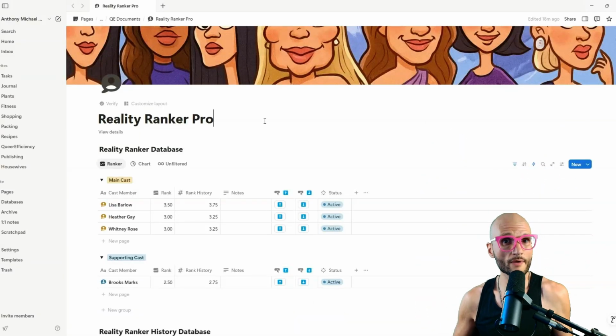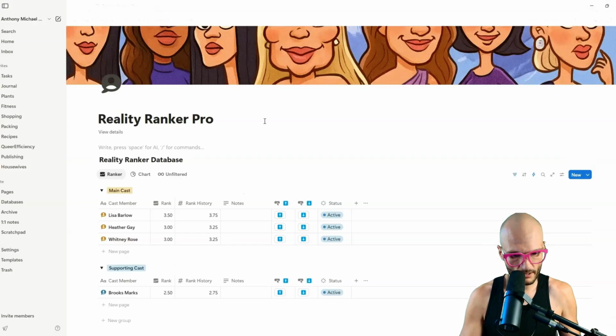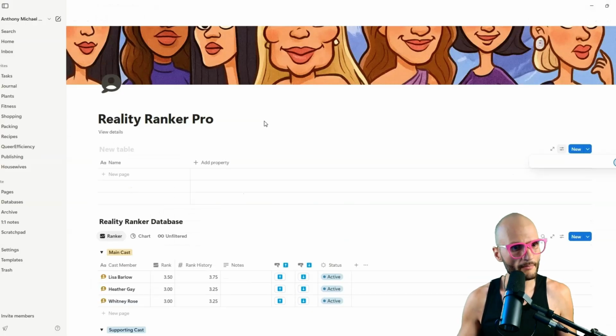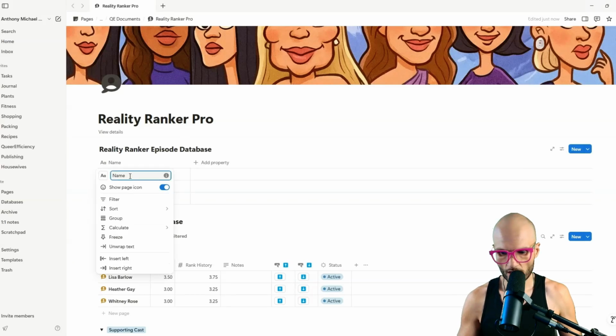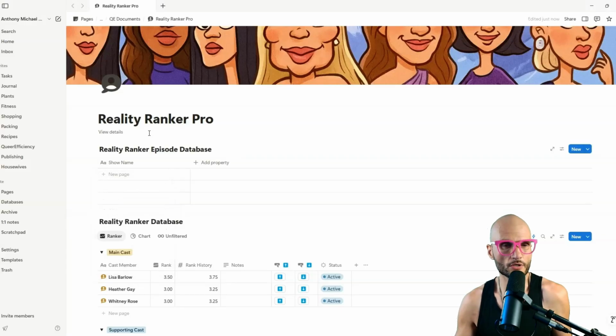Okay, so we need to add another new database. This one is going to be very small. So I'm going to come up here and I'm going to type /database. We'll do one inline. We're going to give it a name. We'll say Reality Ranker episode database. We're going to change this to show name. And this is where you can tell Reality Ranker what show. It doesn't really matter, but we just needed something in this property.